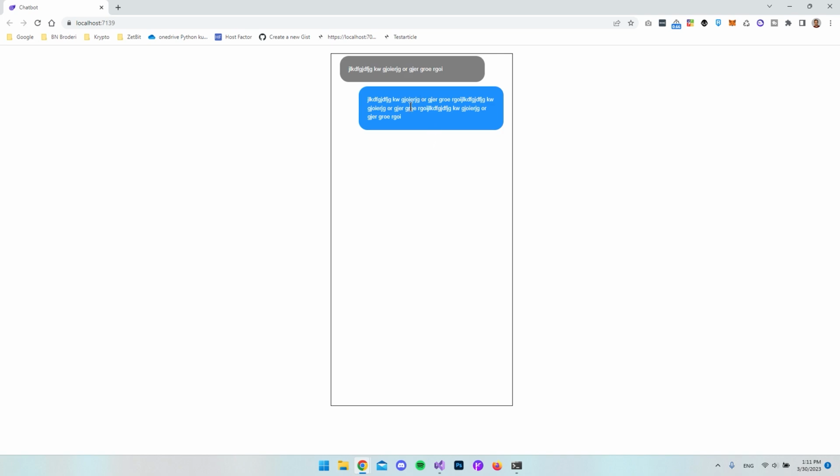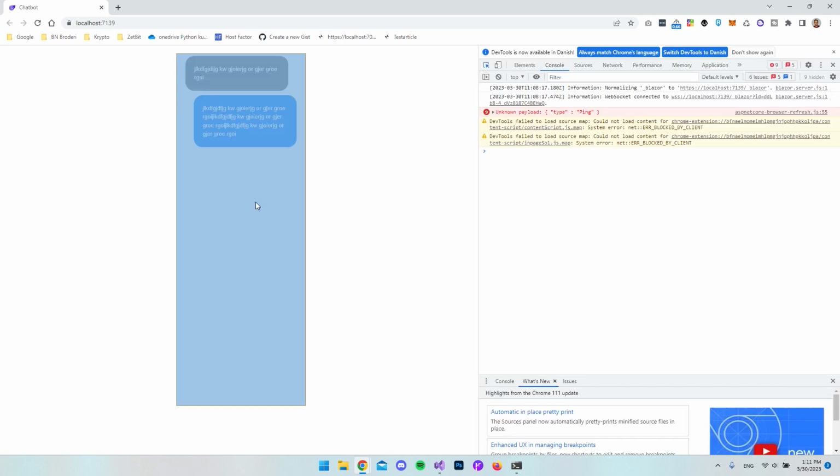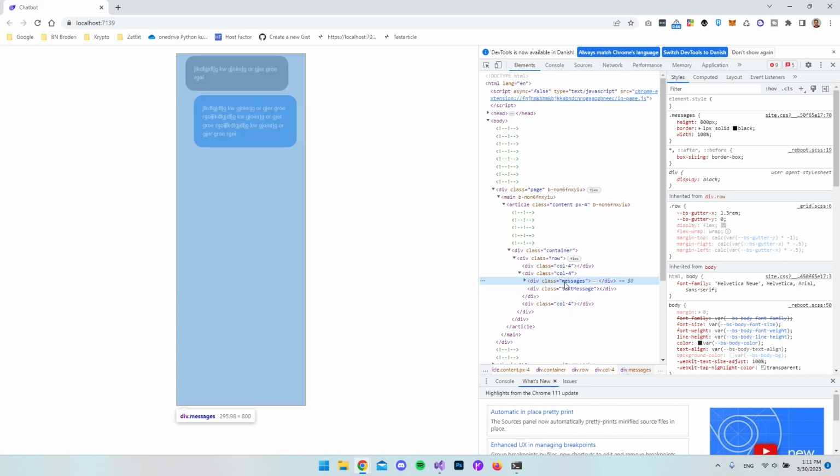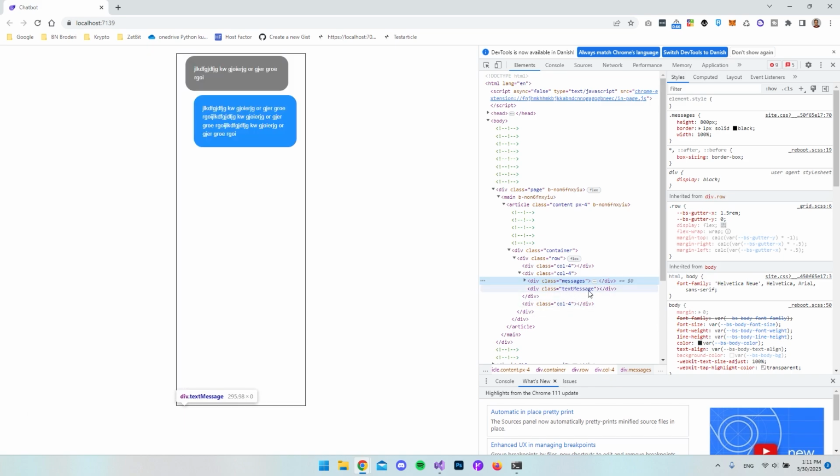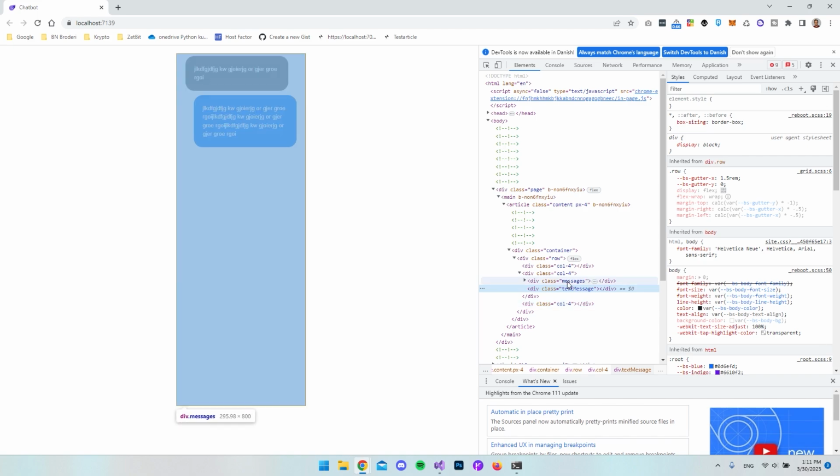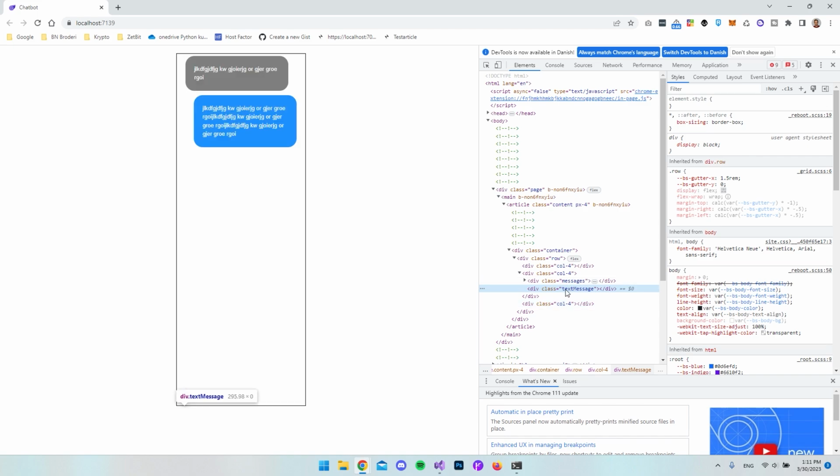So now we actually have a template for some text, and if we inspect this, then we can see that the box here is the message box, and then we also have a text message. So underneath this message box we want to add the input field where we can write something, and then also a button where we can send the message.